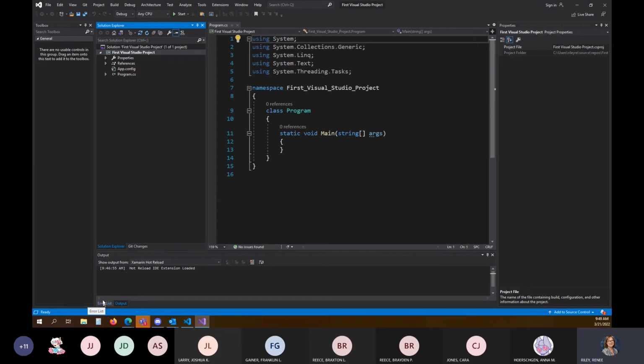Now my Solution Explorer here ended up right beside my code window. That's fine. I could move it if I don't like it there. I could minimize it if I wanted to, because it's its own little window. What does this push pin thing do?